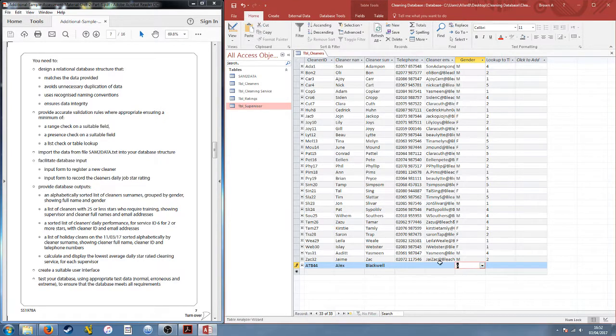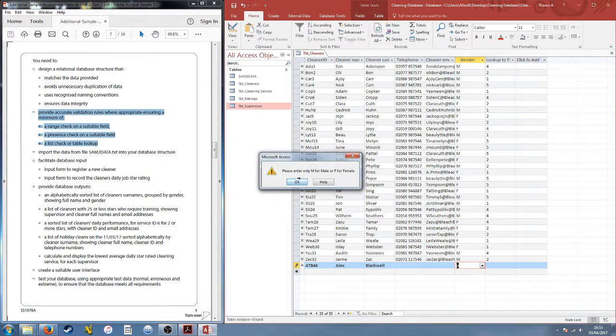Okay, cool. But as you can see, have we just provided accurate validation rules where appropriate? Yes, we have, and that one thing covers them all. Now again, would I do more than that? Yeah, you're absolutely right, I would. Just bear with me. Get rid of this.